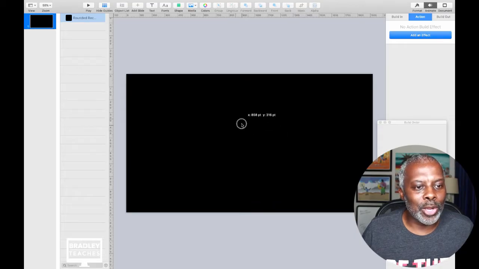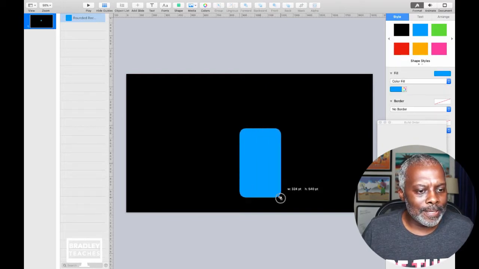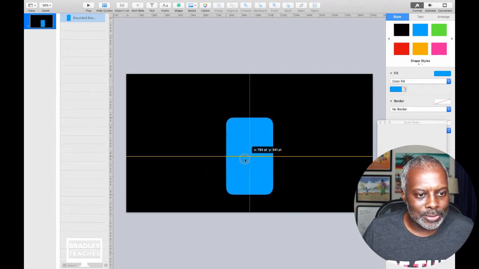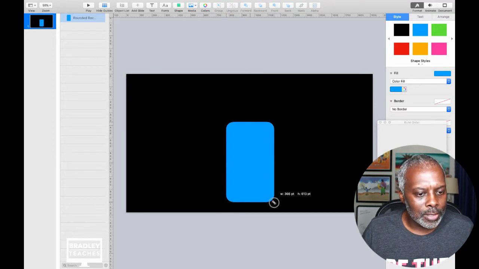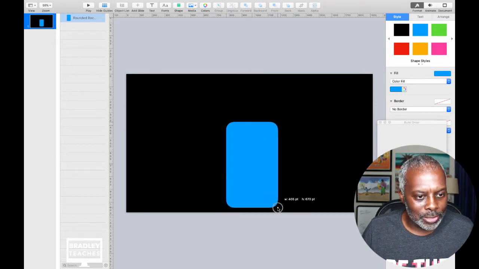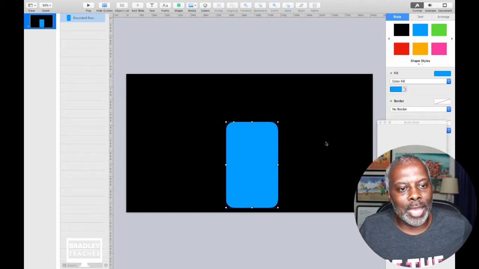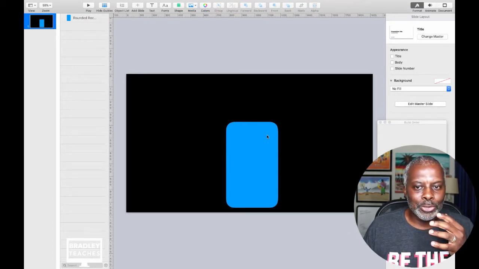So let's do a curved box. And I made mine about 500 pixels. Let's put it kind of in the center. So this is our envelope, right? So it's a curved rectangle and you want to have it a decent size, right? So now let's do some cool stuff, right?